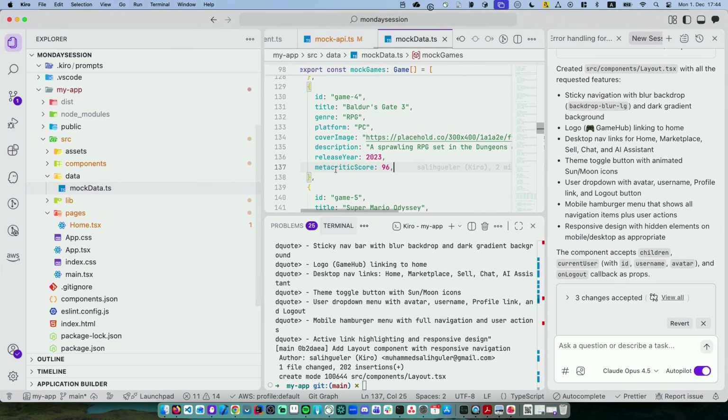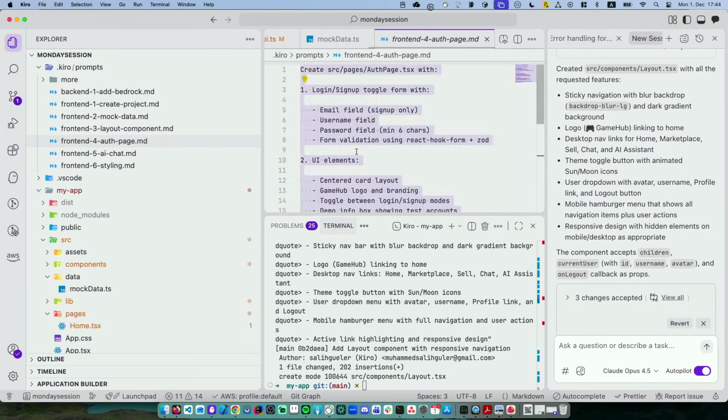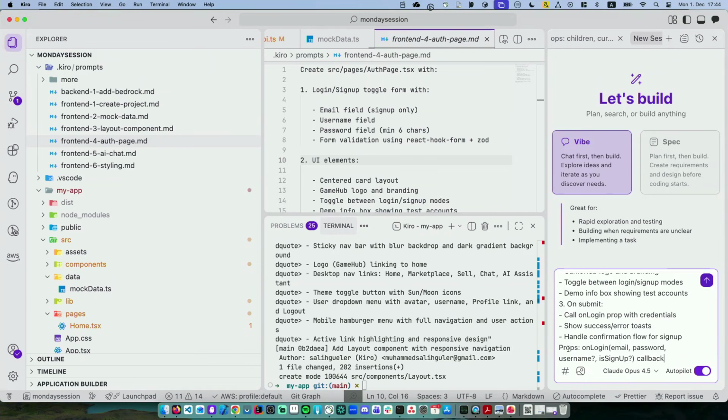All right, so we have the mock data in place, and we have added the layout components. Now I wanted to create a login page, again, accompanying what I have created with the mock data.